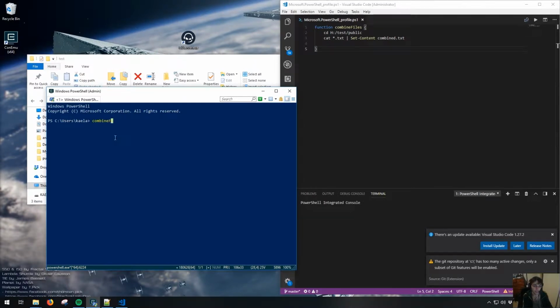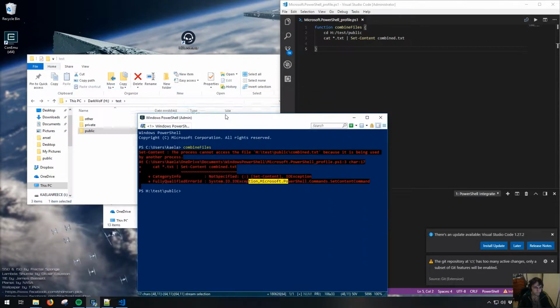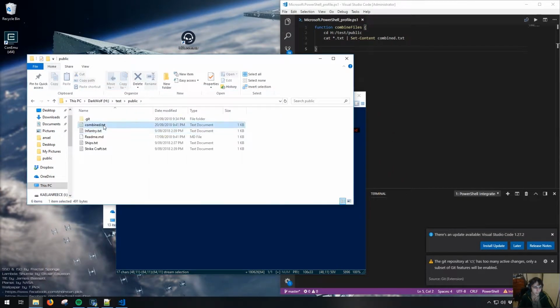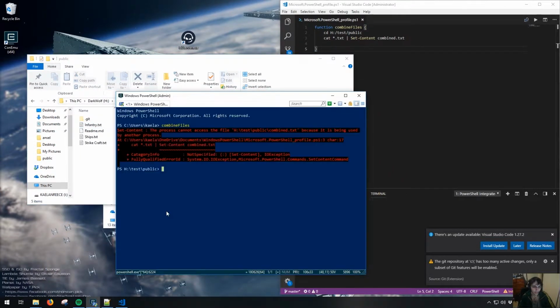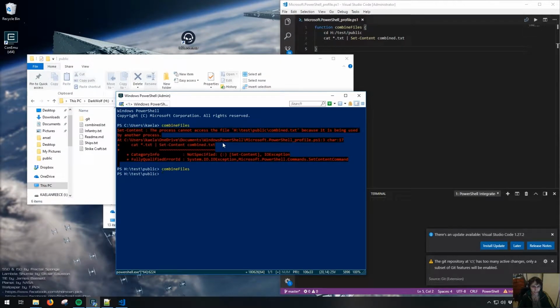Sorry about that. Well, it's being used by another process. Are you kidding me? I think what it is is that I have the folder in there already. Okay, sorry about that. I had the folder in there already, so it was complaining, and the error message wasn't particularly helpful.